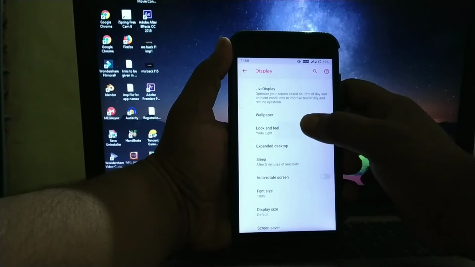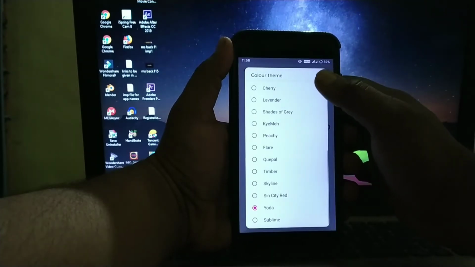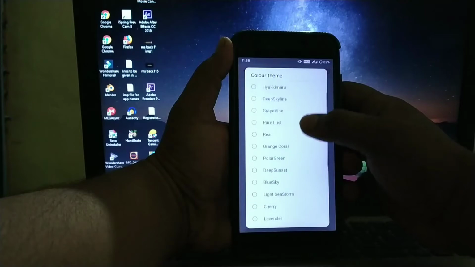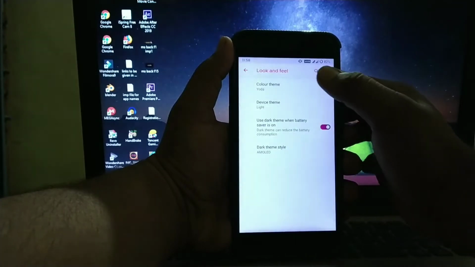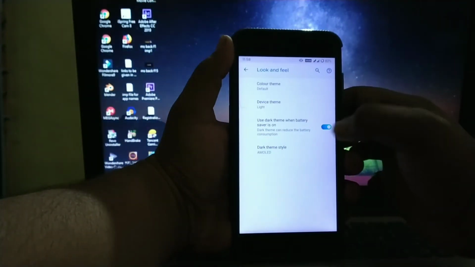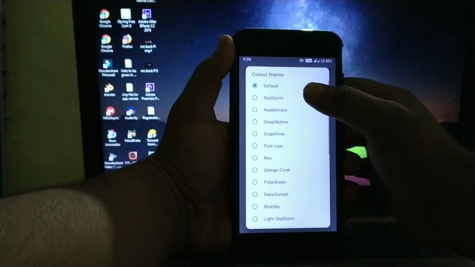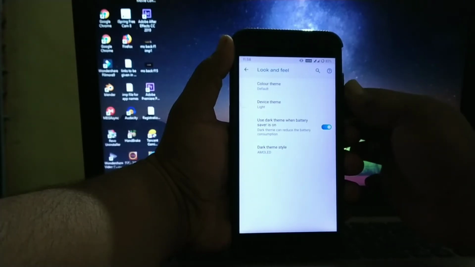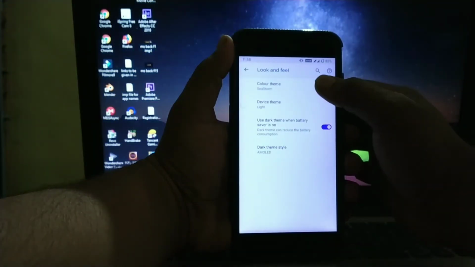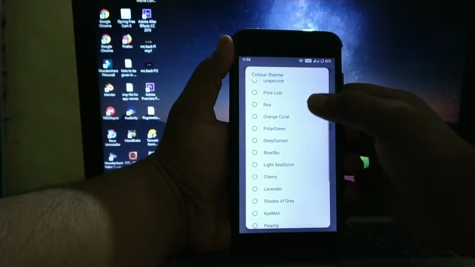Then in look and feel, you get color theme. Here you can choose many color themes. See, by default you get gradient finish for each and every theme, which will look amazing.